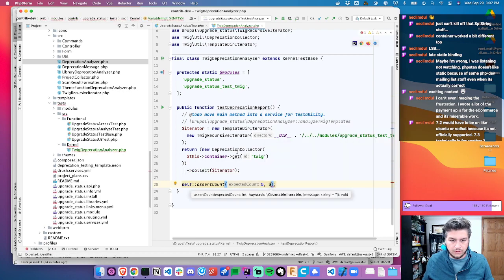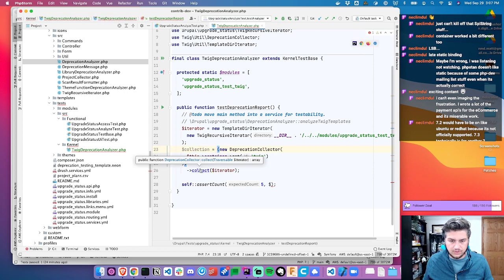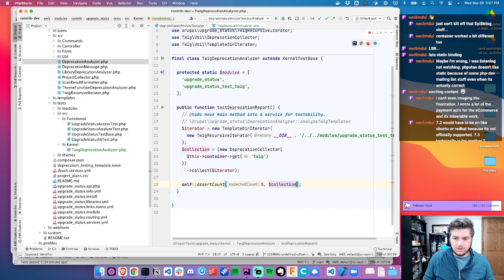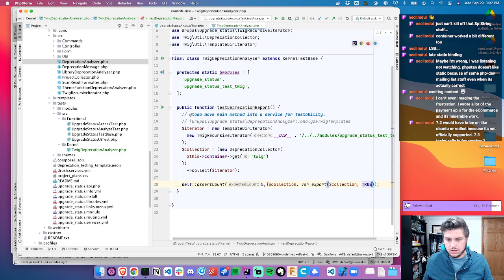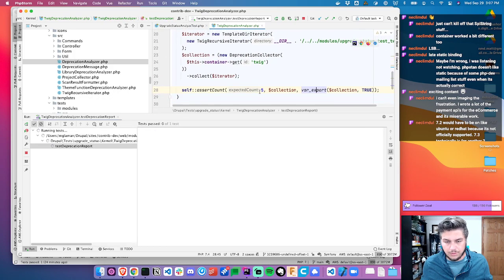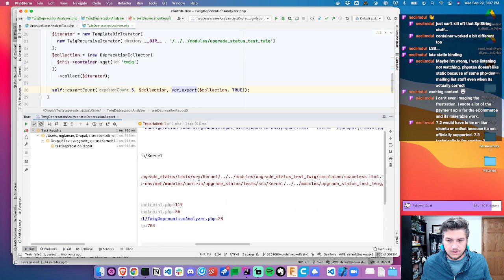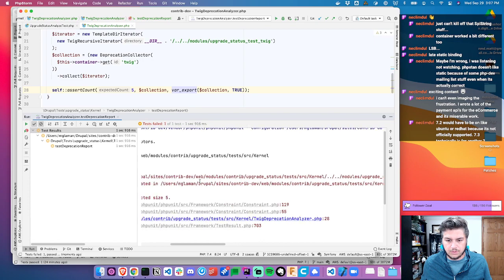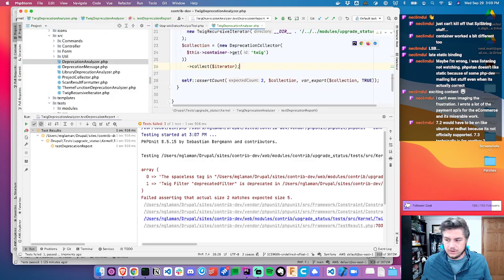and, oh, we don't want to return. Say collection equals, what does it return? It returns an array. Collection, var export collection, true. So basically, we're just going to do a quick debug. Let's run this, analyze it, and I'm just putting a fake number of 5. There we go. It's deprecated, use blah, blah, blah. All right, so it's 2 errors. So we assert there to be 2 errors.